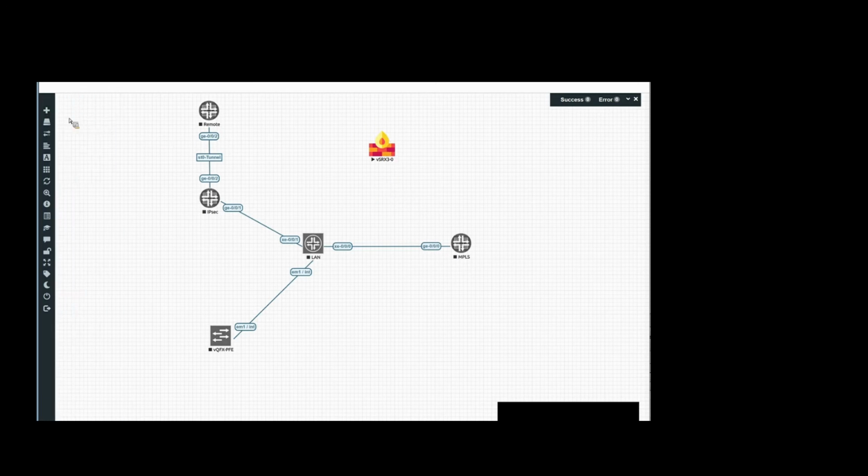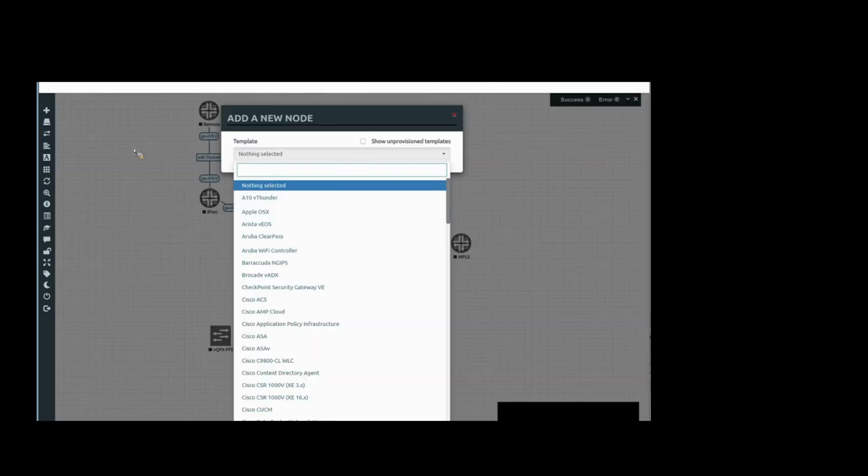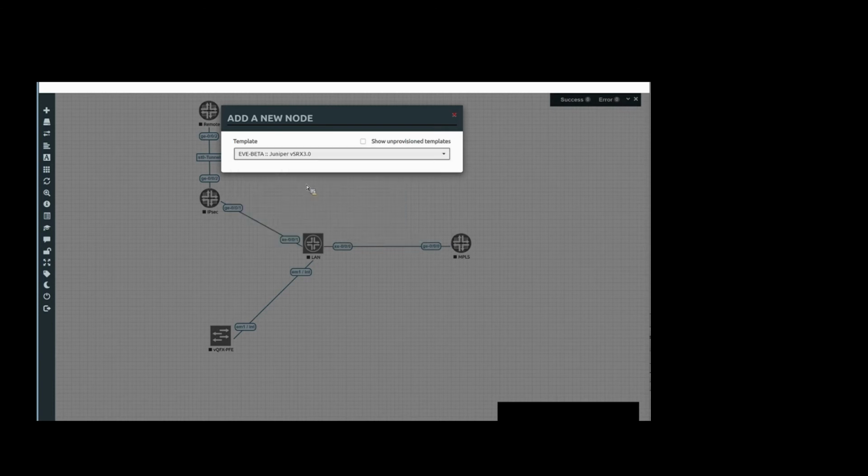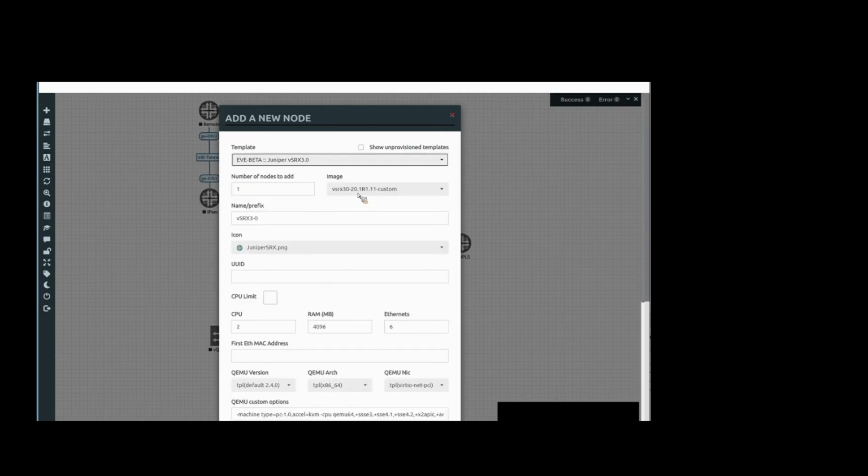What I did is I have created a custom template that I will show you in a minute. I called it Eve Beta Juniper VSRX 3.0, and I'm using version 20.1 R1. As you can see, I've copied this one and called it 20.1 R1.11 custom. So that's the one that I want to commit my changes into, so whenever I redeploy it, I will have the changes in it immediately.